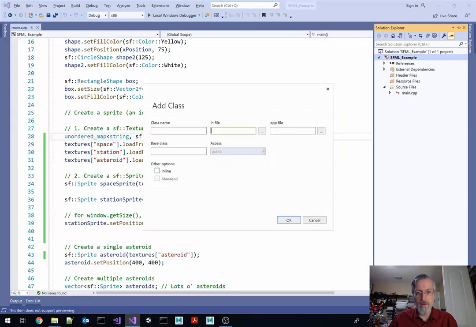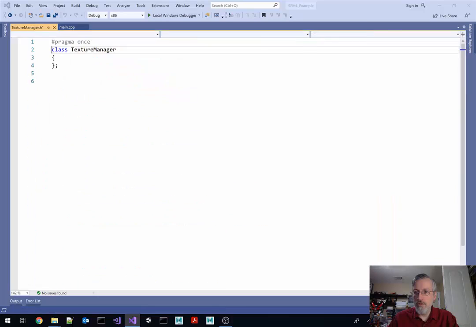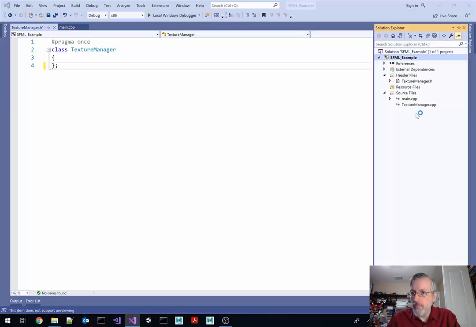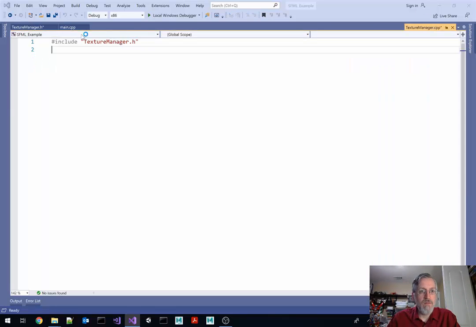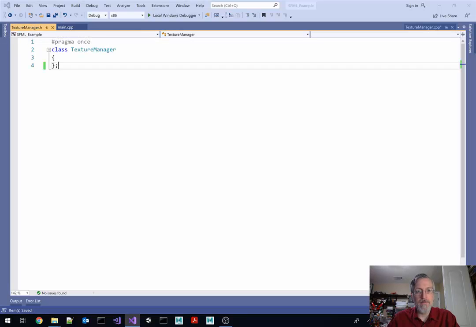This will just speed up the process, but all this is really doing is just making a .h and a CPP file. So I'm going to call this class texture manager because it's going to be managing the creation and later deallocation of textures. So that'll make those two files for me and just create a class there. And so what this class is going to do, and let me open up the CPP file as well, which is just doing the include right there.